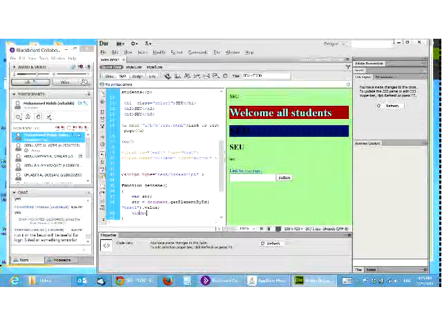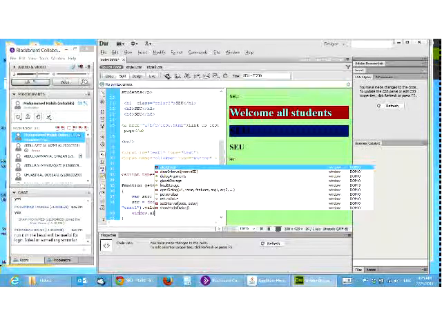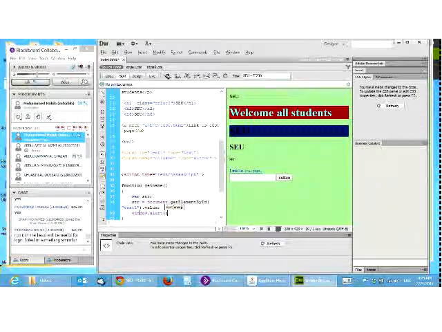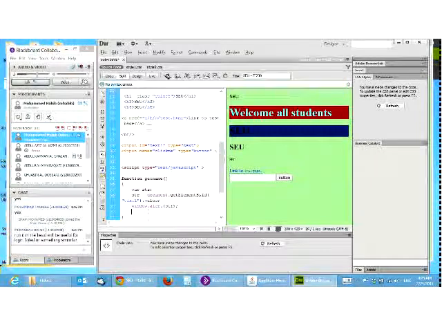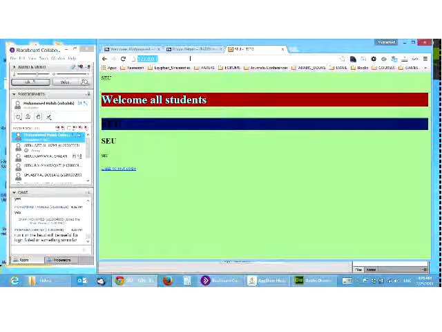Now I can say window.alert, and put the string on the screen. Let's save the page and let's go run our web page. Okay, first of all, nothing has run, right? Nothing happened here because you didn't call any JavaScript yet.